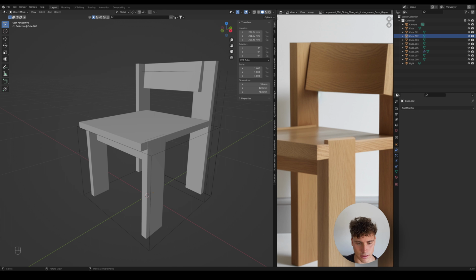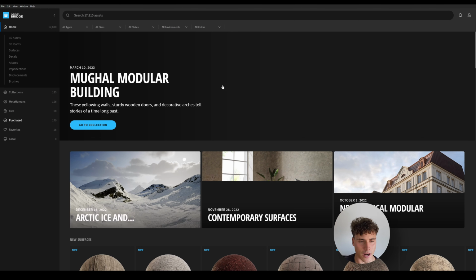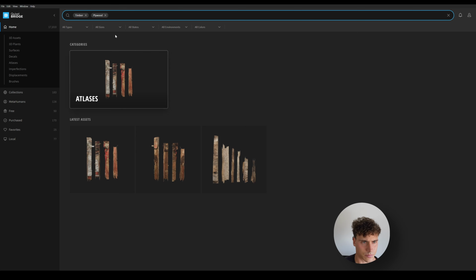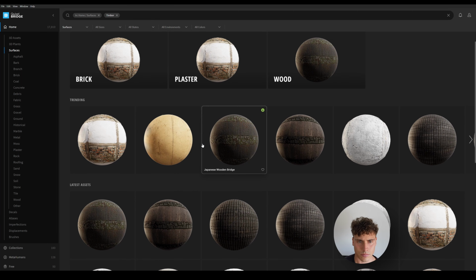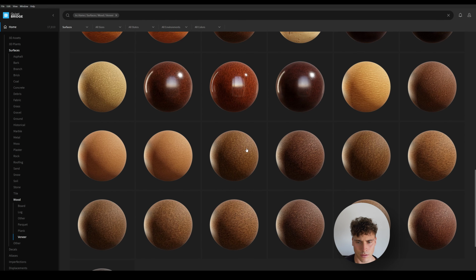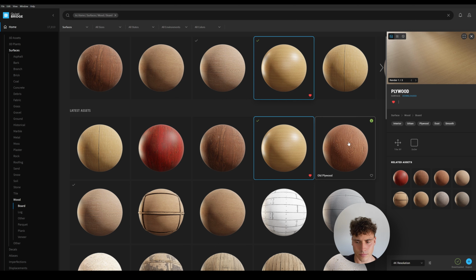And I think a really good resource is to use Quixel Bridge. All of these resources are free if you sign in with an Epic Games account. So I'm just going to type in timber. Or let's go wood, veneer. Board. And we're going to export this to Blender.